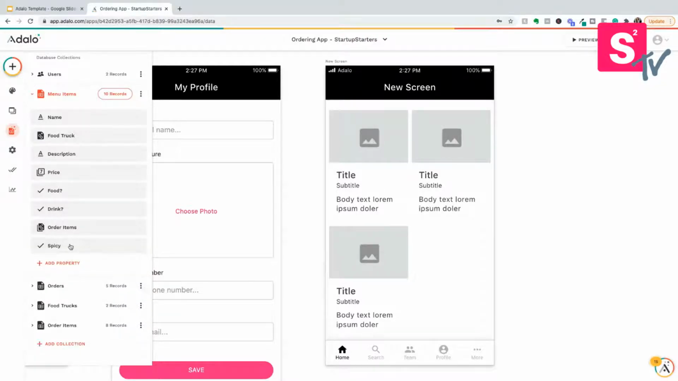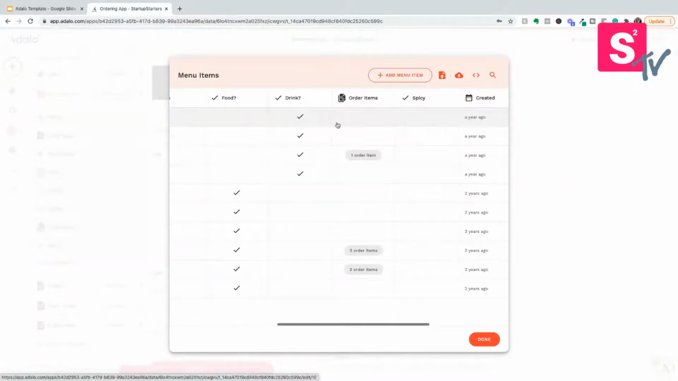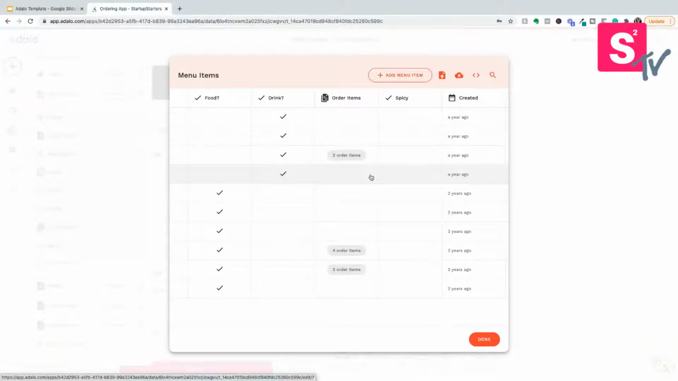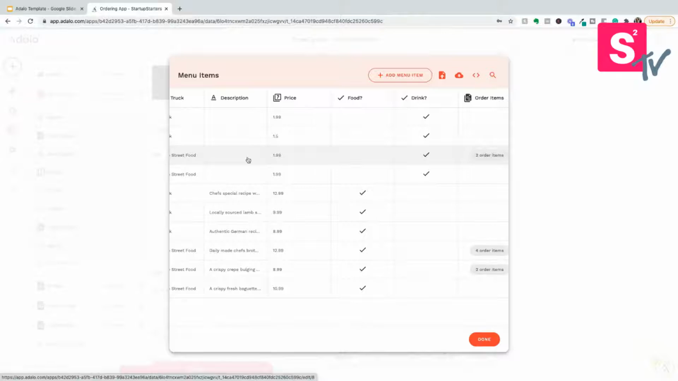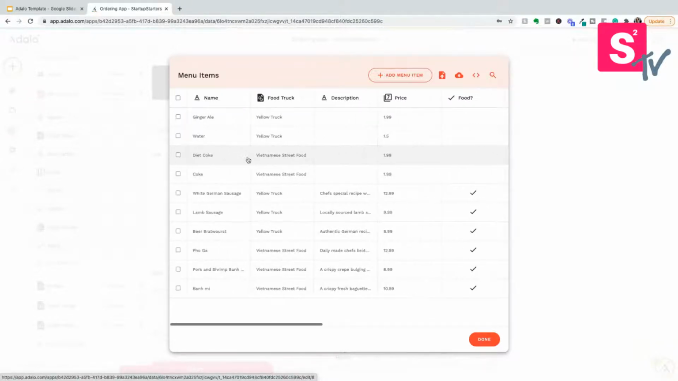And say whether or not it's spicy. And then I could go drop this into my screen, and this will show in the records whether or not something is spicy. It would be checked if it was yes, and not checked if it was no. Being able to view your database visually with all of your properties and records together really helps concrete in your mind what a database looks like.